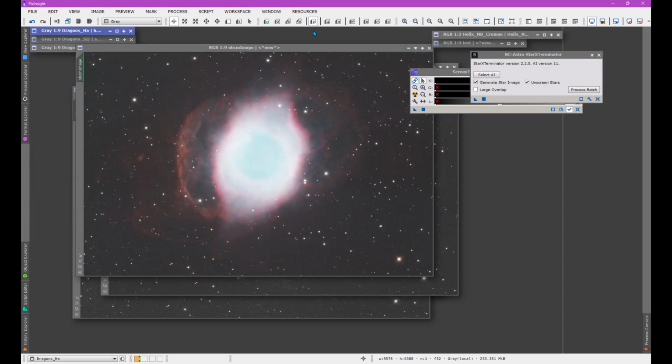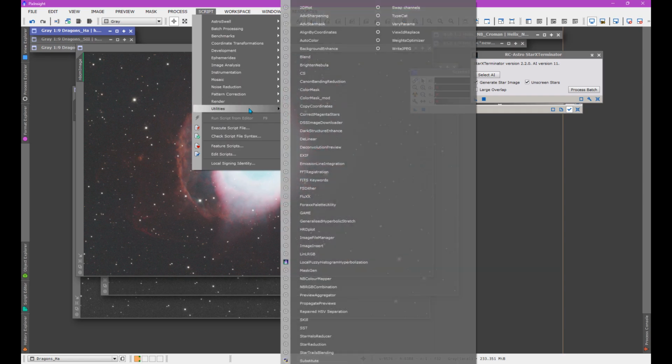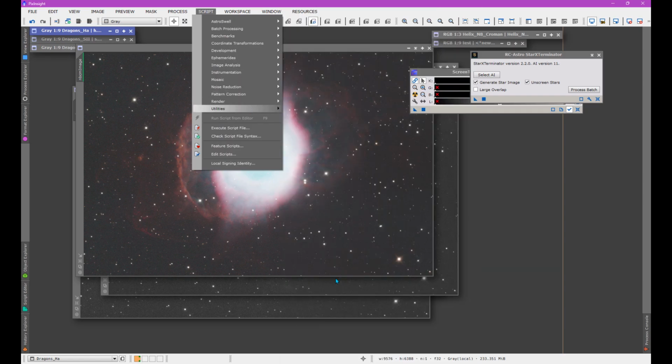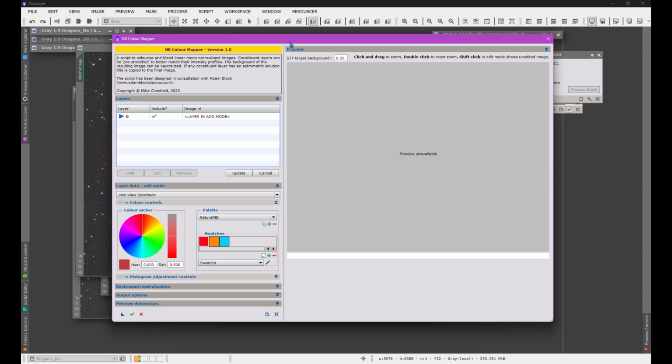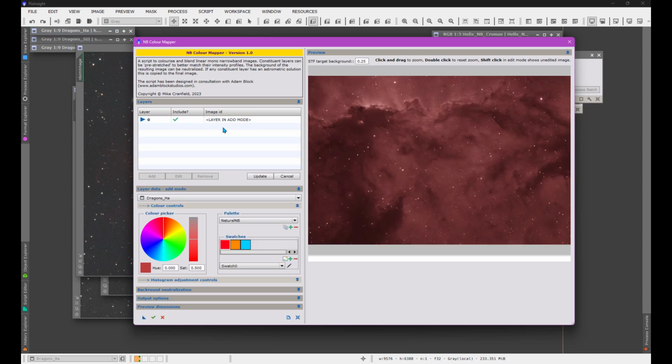One more example, we have the Dragons of Ara here. Let me show you how we can put together this image, which is just a little bit different than the Helix Nebula. I'm going to go once again back to the NB color mapper, and I've already cleared this, so let's go ahead and add the HA. Now, this time around, we're going to use a different method, I think, for colorizing the image.